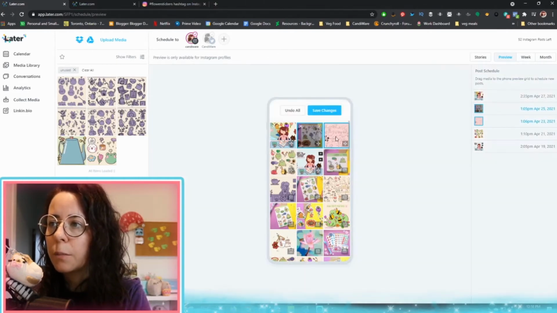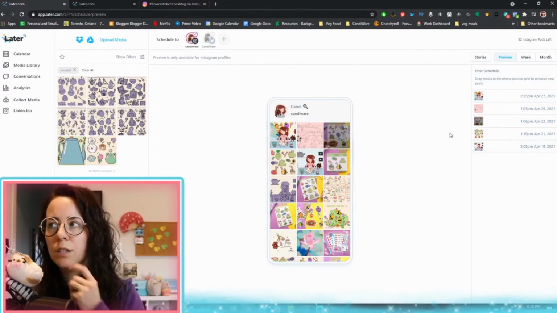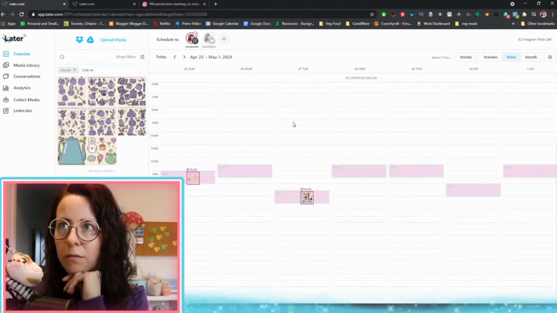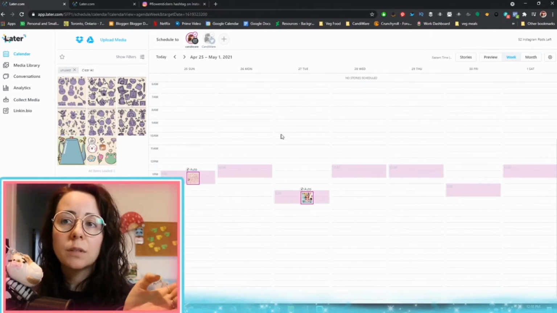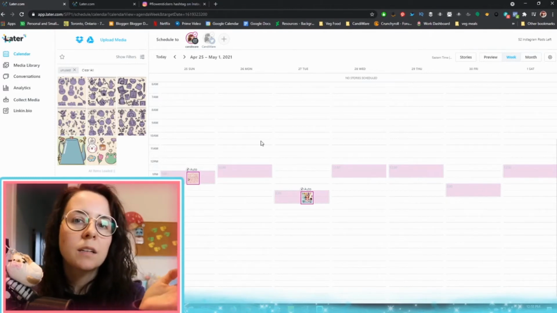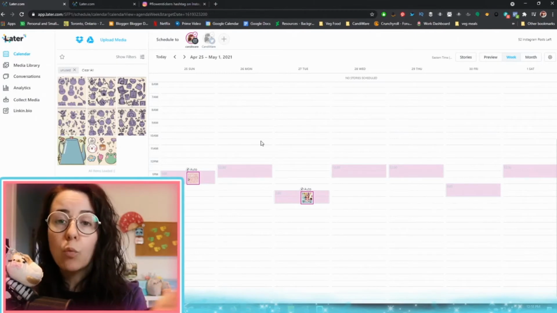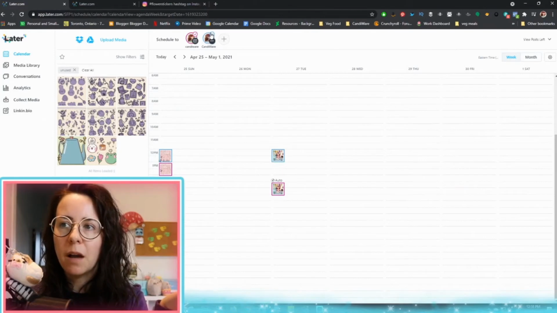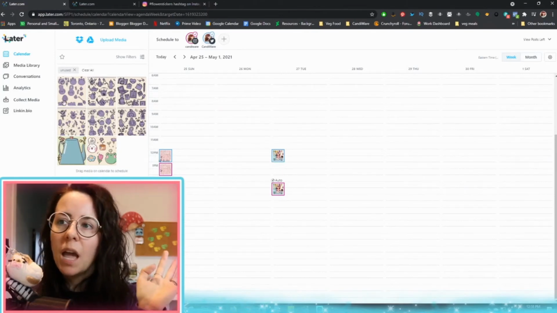If you don't like particular ones here or there, you can move everything around if this looks more pleasing to you. I'm going to say undo, and we're going to go to the week so that we can set some of these up. So the first thing I would suggest is find some hashtags that really work well with what it is that you're posting. I'm going to be posting on both of my platforms here.